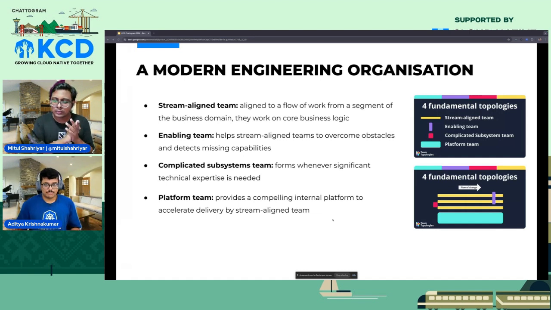Now, if I were to talk about how this fits in a modern engineering organization, generally there are four fundamental topologies, which is four types of teams. First is your stream aligned team, enabling team, complicated subsystems team, and platform team. The stream aligned team is your developers. They are assigned to a flow of work. They work on the core business logic, and they solve that particular thing.